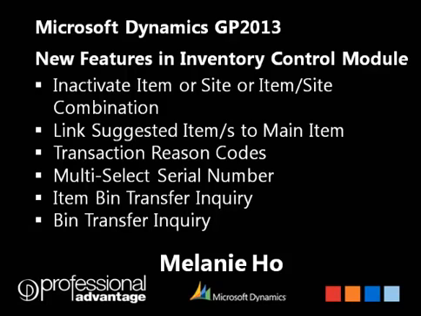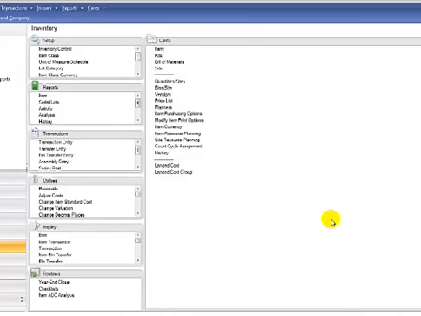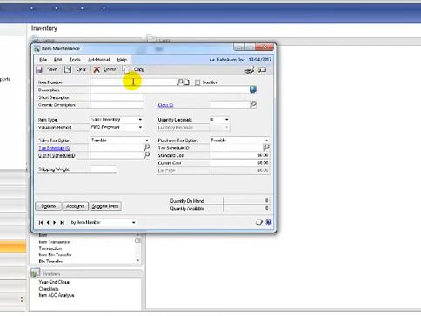And today I am going to show you within Microsoft Dynamics GP 2013 some of the new features in the inventory control module. In GP 2013, you can now make an item inactive by going to the item maintenance screen, selecting the item, and ticking the inactive tick box.